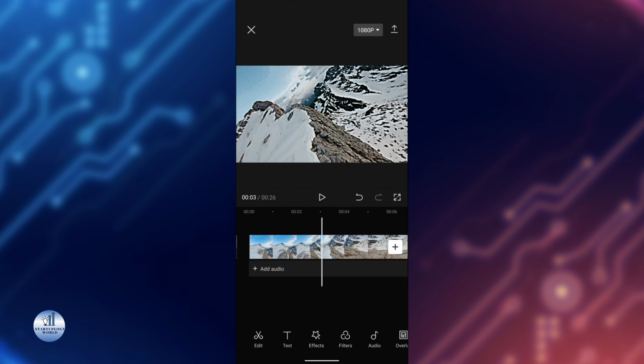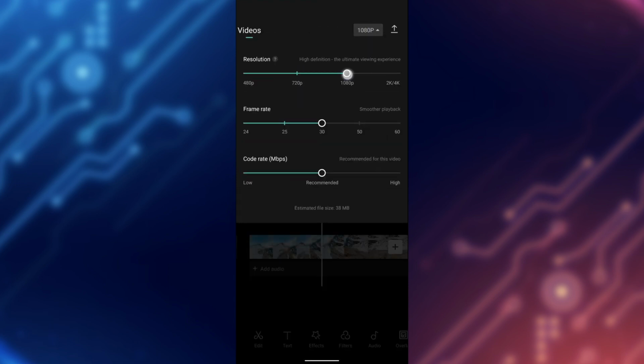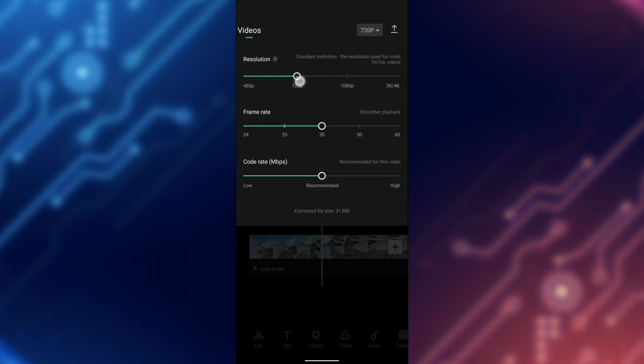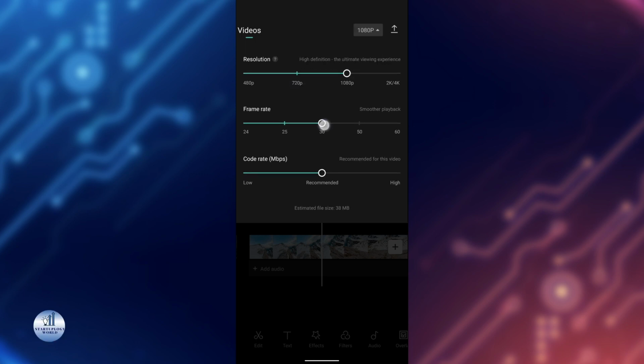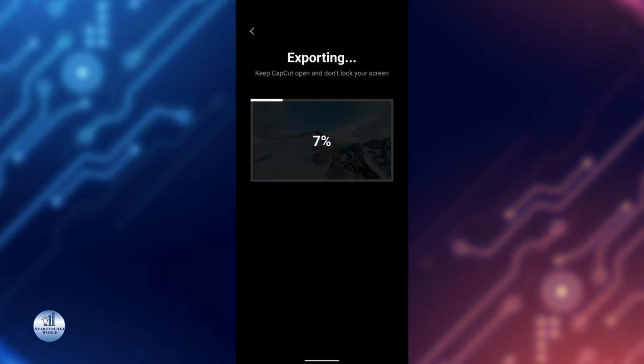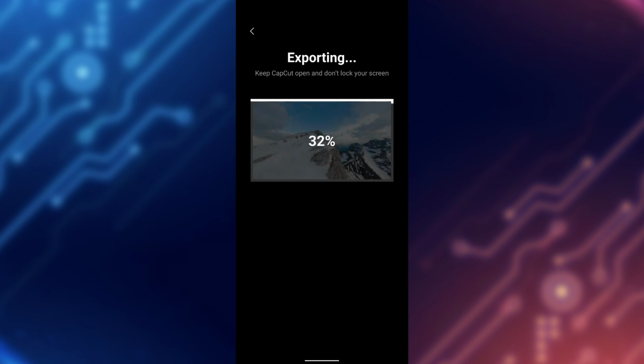Once you're happy with your video, it's time to export and share it. You can select the resolution of the video, or you can choose the frame rate of the video and also the quality rate. And once you're happy with this, just tap on this export icon and this will start exporting your video. And once it is exported, you can share it directly from CapCut to social media platforms such as Instagram, TikTok and YouTube. And that's it.